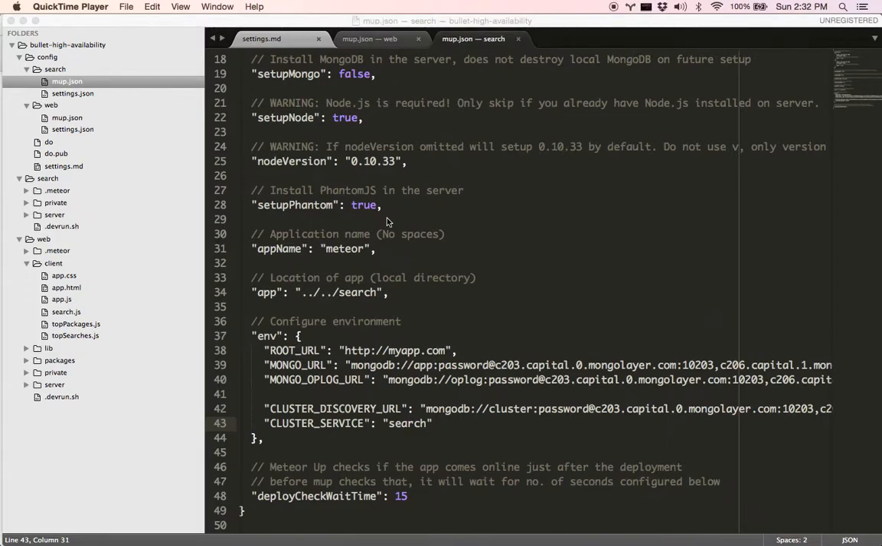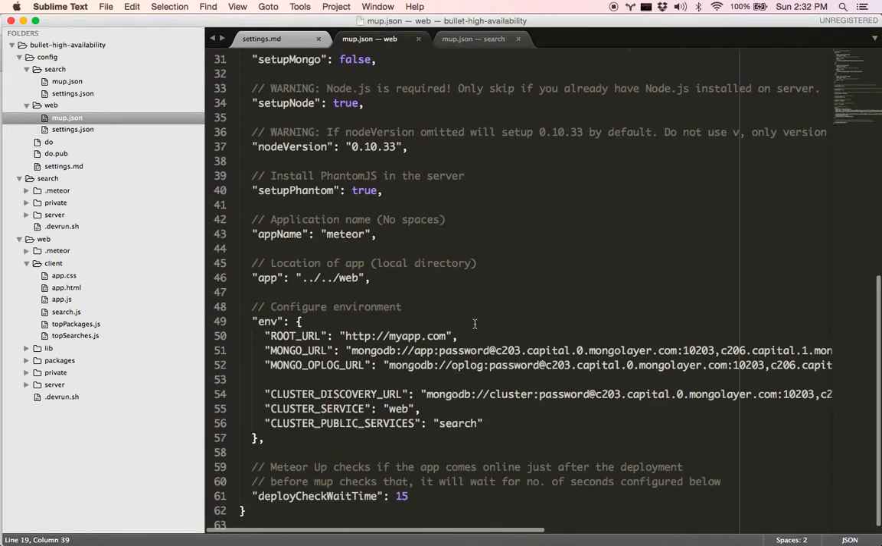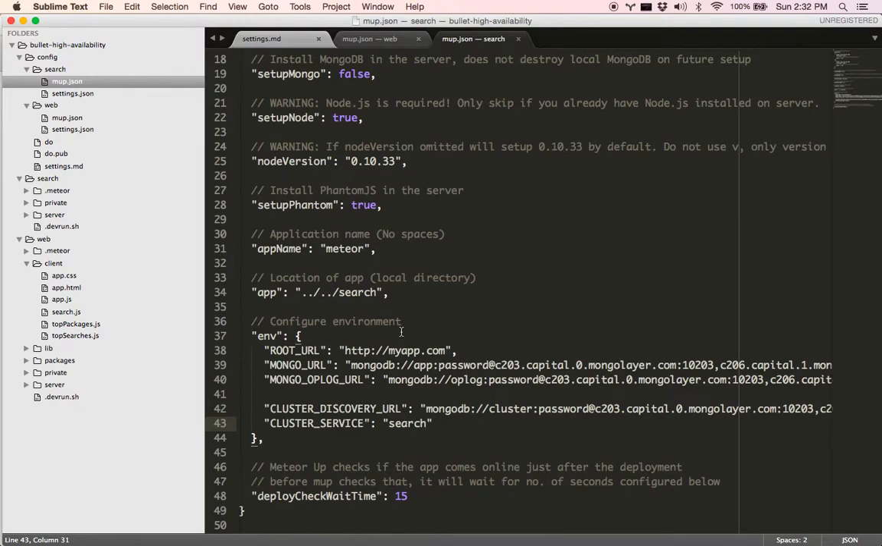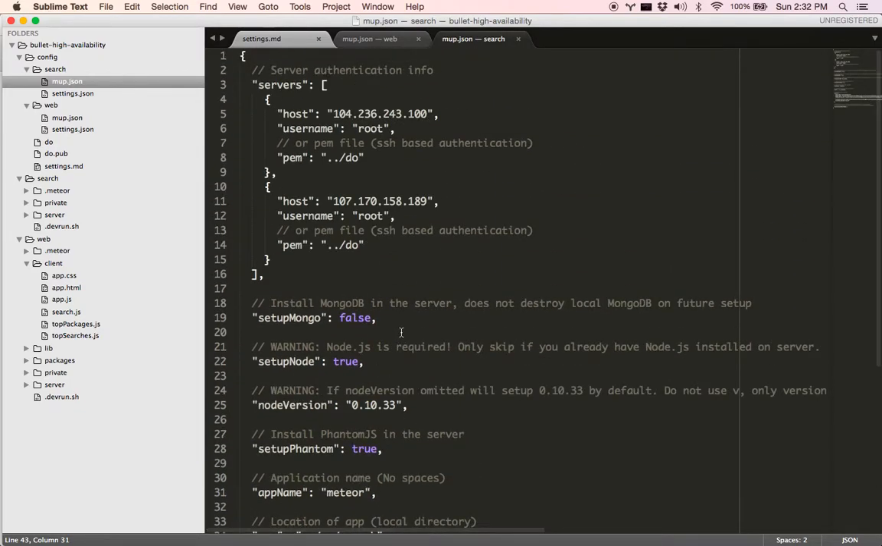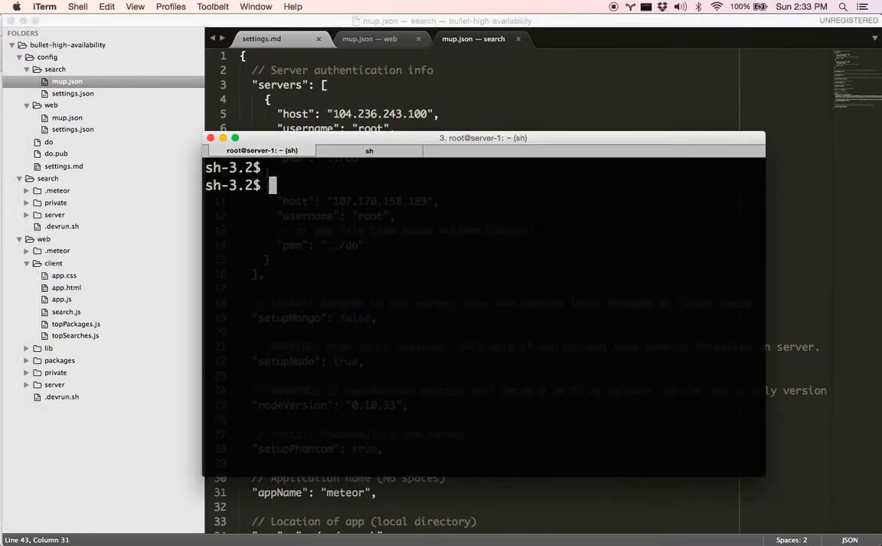Okay, now we have all the configurations for the web service, and all the configurations for the search service as well. Now let's try to deploy our services. For that we need to go to the terminal again. So let's go to the web directory, for the configuration directory inside the web.